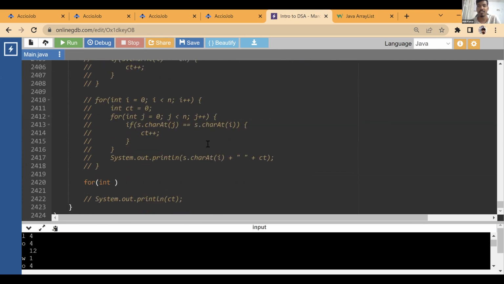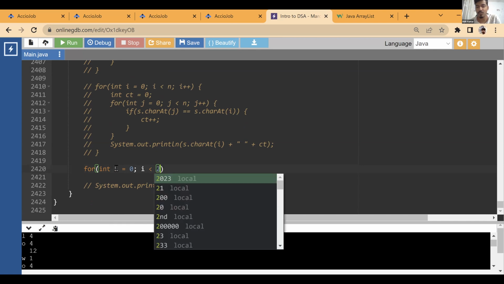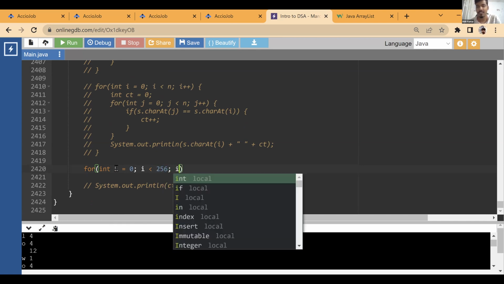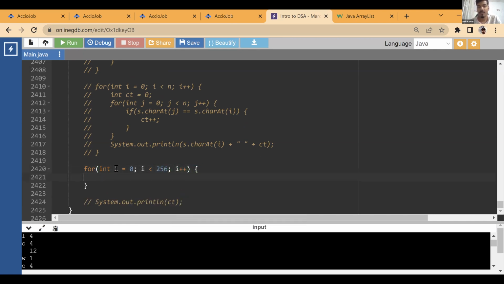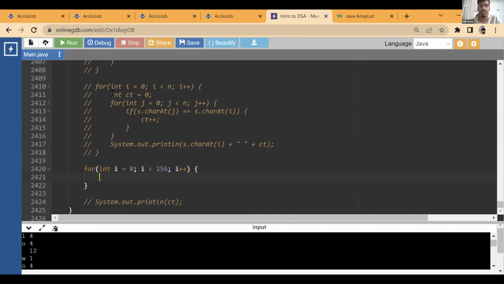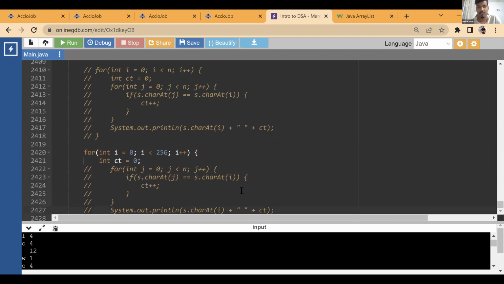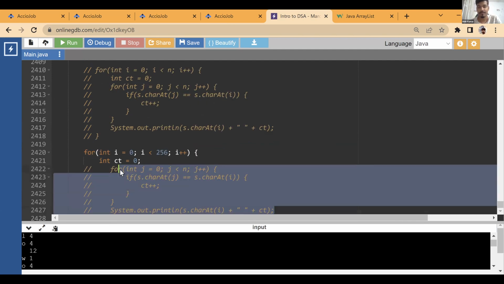Then there are special characters, right? So we have around 256 characters. Earlier it was a 128 character set. Now I told you, right? It is a 256 character set. Yes, remember this thing.